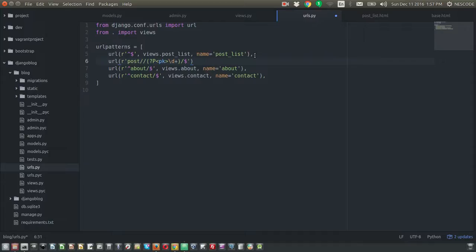And views.post_detail, name, you give, let's say, 'post_detail', right? Since we are defining views.post_detail here, we should have a function in our views.py with the same name, otherwise it is going to throw an error, right?